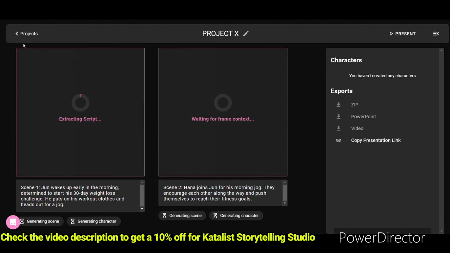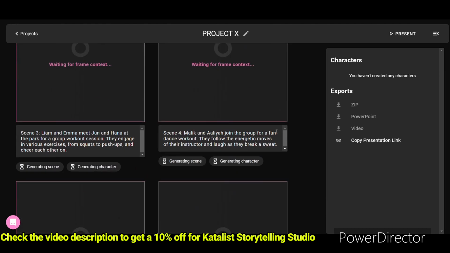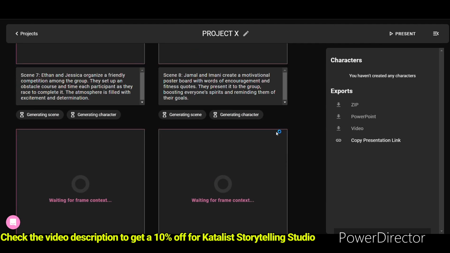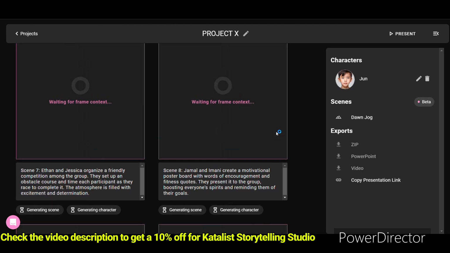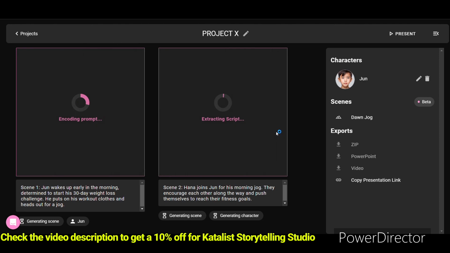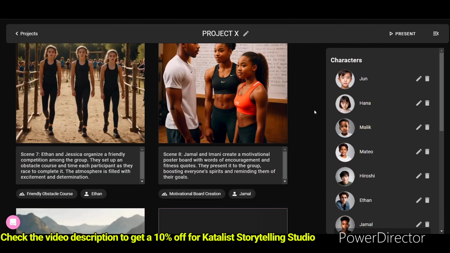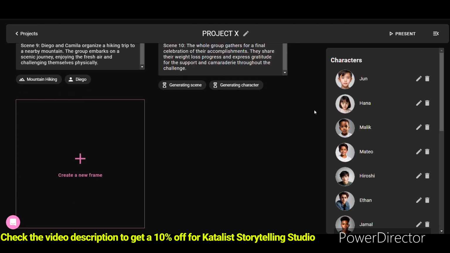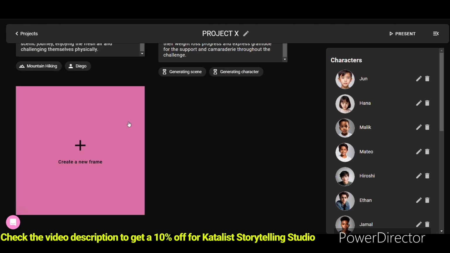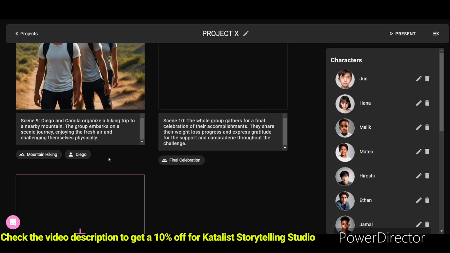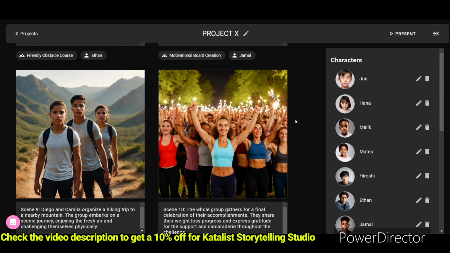Now Katalist is making me the images, so it takes a little bit of time to get it ready. So all the 10 scenes are generating their images, so let's just wait for now. As you can see, the scenes have been generated, so you can take a look at this. Almost all the scenes have been generated, and if you want to create new scenes, you have to click on this, and you can make new scenes as well.